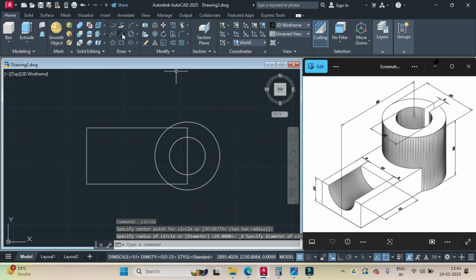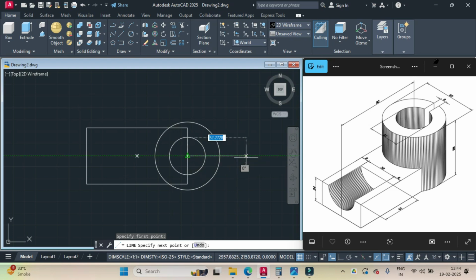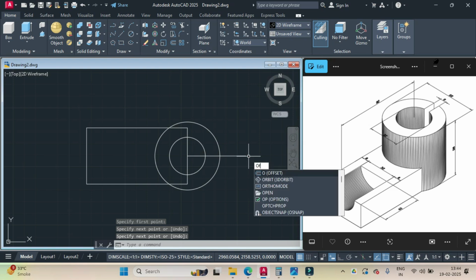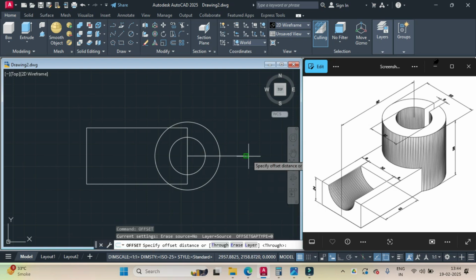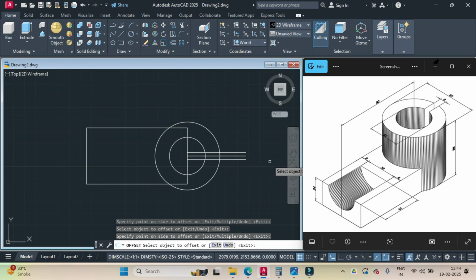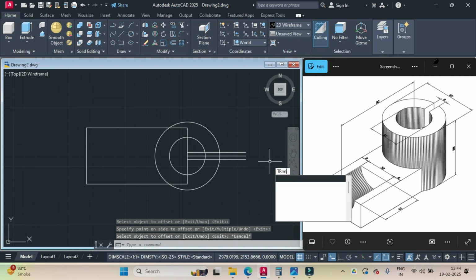Then we'll draw one referential line from the midpoint of this extending outward of any length. Then we'll offset that line to a distance of 3 units. So 3 units on the upper side and 3 units on the lower side. Then we'll trim the unwanted spaces.